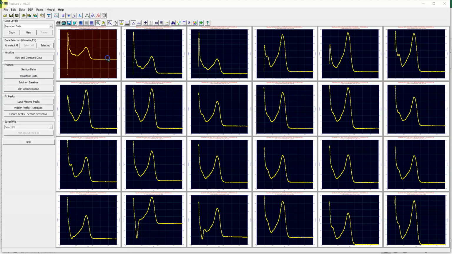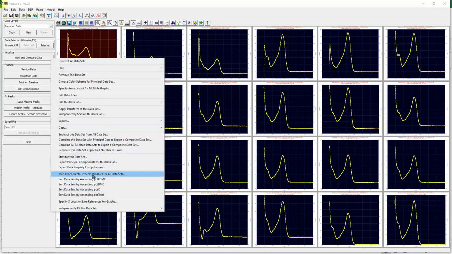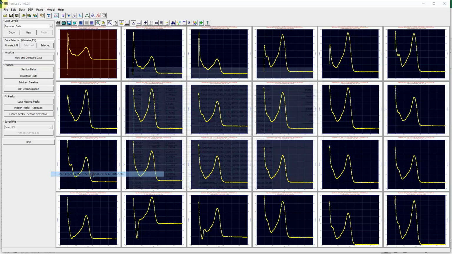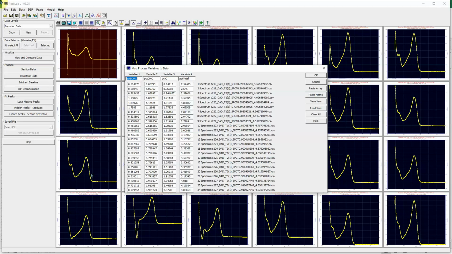If you use the feature Map Experimental Process Variables for all data sets, you can add up to 4 process variables to the PeakLab data file for each of the spectra. In this example, we have put the chromatography values of the 3 principal curcuminoids and the total into the data file.